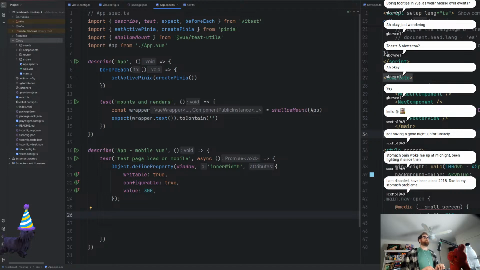And then what do I want to do? I need const wrapper equals, actually I won't need the wrapper. Screen size is small. This is just a quick test. Screen size is small. Menu won't be open. Nav won't be open.